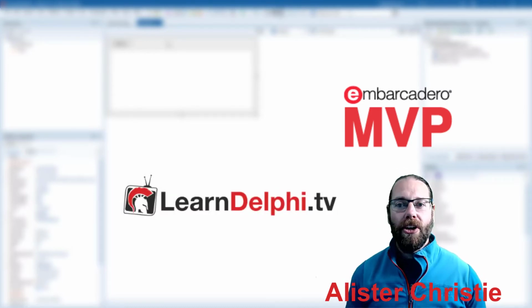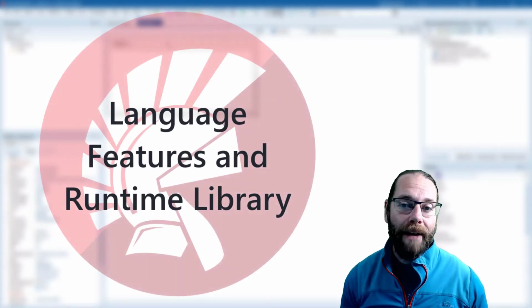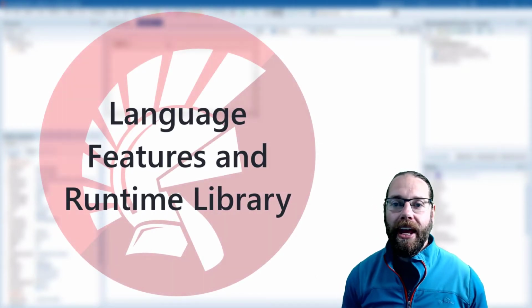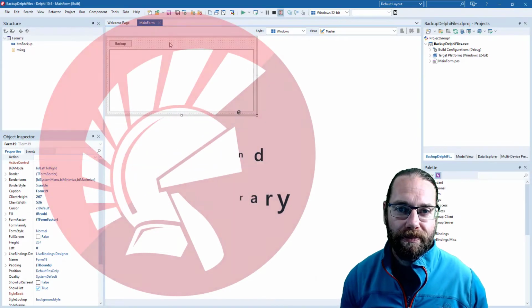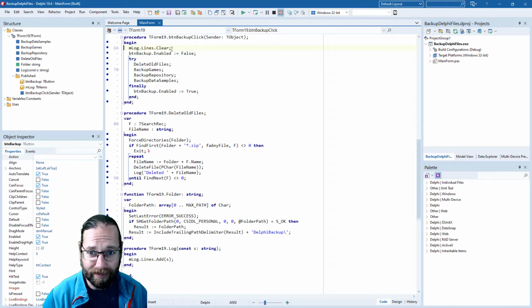In this video, we're going to pretend that we've been handed a utility application and we've been tasked to update the GUI to make it more responsive and possibly improve the code. So we can start by having a little bit of a look around how this application works. And we see that there is a backup button. So let's see what that does.